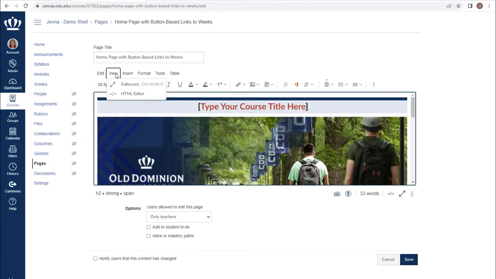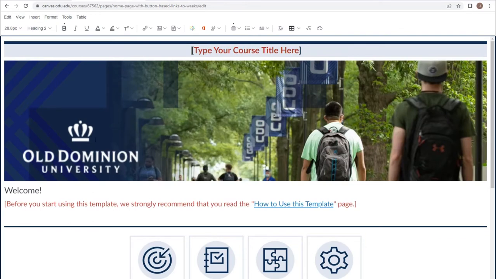We do have the ability with the Rich Content Editor to view our work in full screen. It is important to note that this makes the screen the entire Canvas area. To get out of this full screen view, use the Escape button on your keyboard.